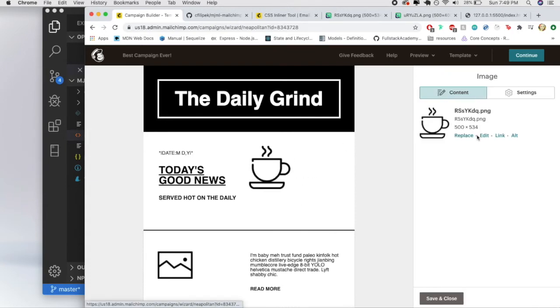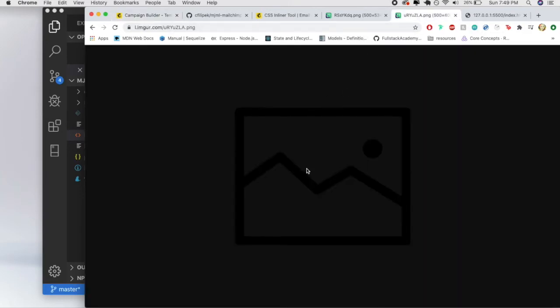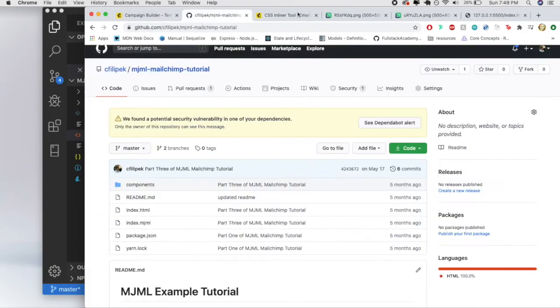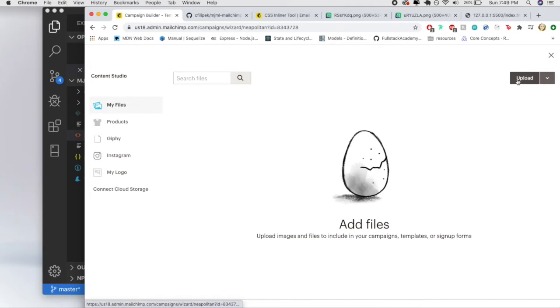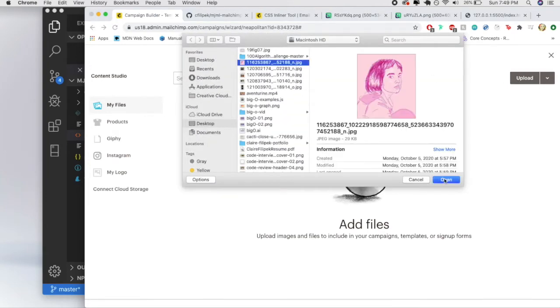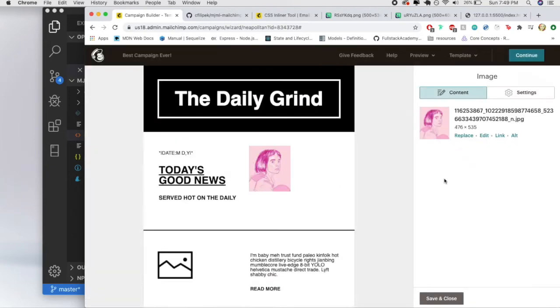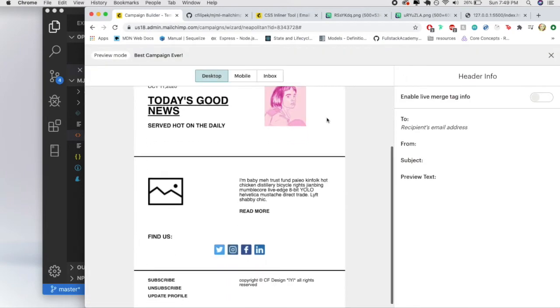Let's replace. And we need a file. So I have this file here. So I'm just going to drag that down so it actually is on my desktop. Actually, you know what? Let's do something fun. Campaign template. Let's upload a file. Let's upload a picture of my face. All right, cool. That looks good. Let's preview. Still looking good. Let's exit out of that.